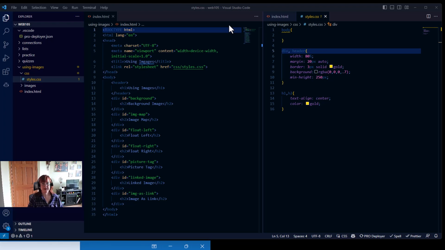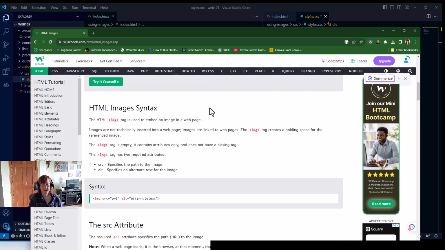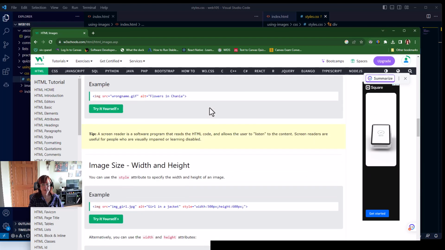Hi everybody, in this exercise we're going to be working with using images, and we're going to be using the references from the images section on the W3 Schools. So we've worked with images a bit. You can see that there's all sorts of ways to use images.